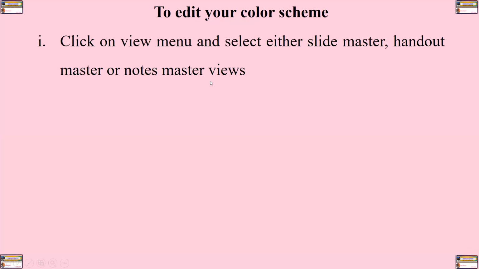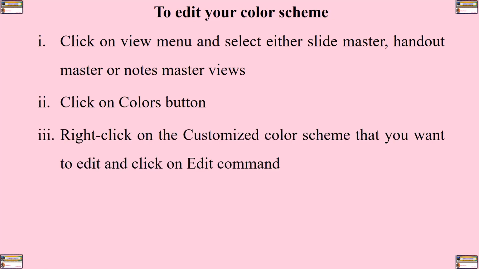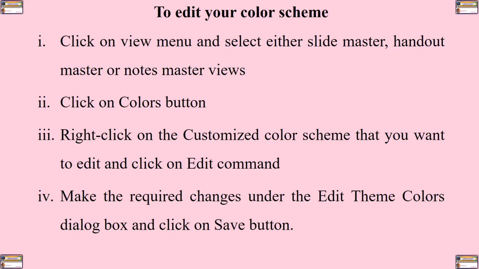So how do you edit a color scheme? You click on View menu and select either Slide Master, Handout Master, or Notes Master views. In this tutorial, we are dealing with Slide Master, and therefore, you click on Slide Master. And then you click on the Colors button. You right-click on the customized color scheme that you want to edit, and click on Edit. Then you make the required changes under the Edit Theme Colors dialog box, and click on Save button. And then you click on the Close Master View.